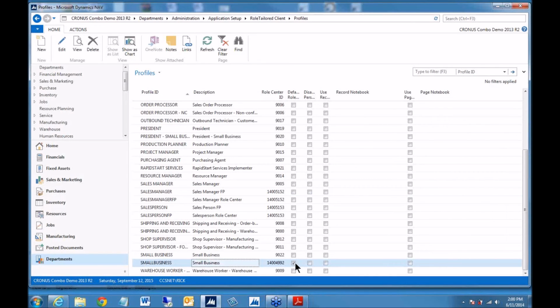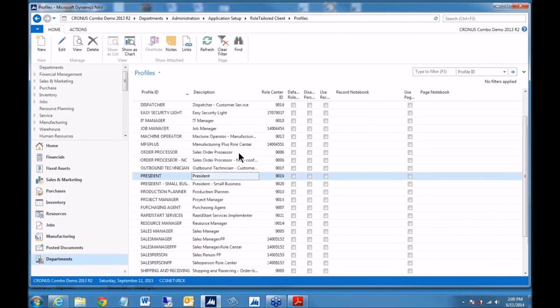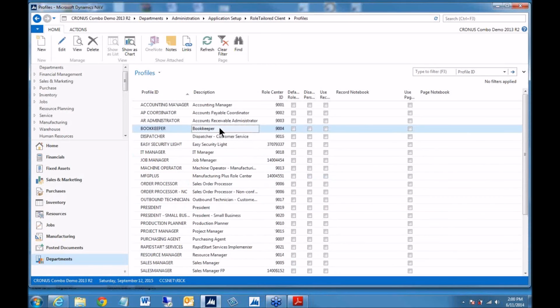You notice there's a check mark here that indicates that is my default role center. That's the one I'm showing you today. You can change these defaults, and you can also set it up so when you log in, you can basically pick any of the role centers that you need. So if you want to set up the project manager's role center, the president's role center, the bookkeeper's role center, then you get very specific role centers for that use.